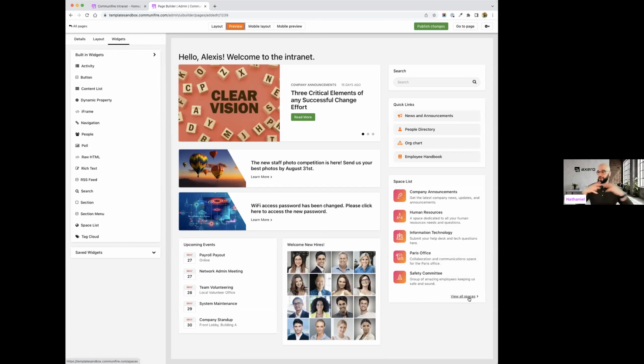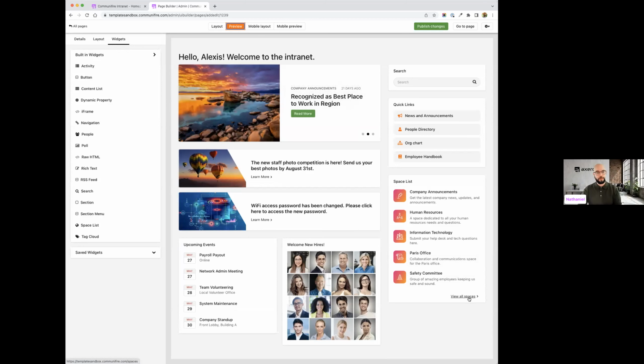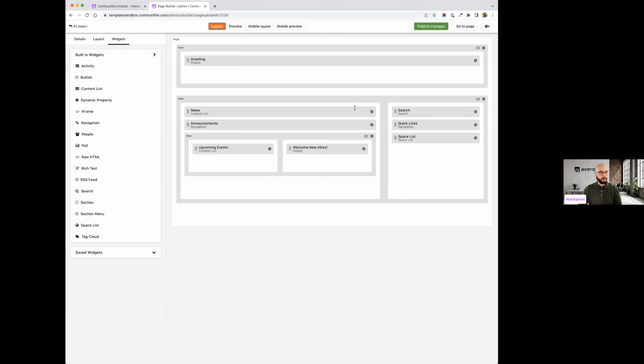So this is where they could actually just search for spaces. They can see spaces they're a member of. They can see other parent spaces as well. And we can show you what that looks like. But just turn that feature on to match our example.